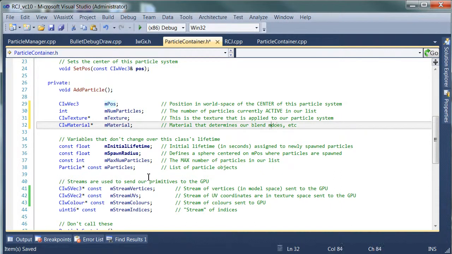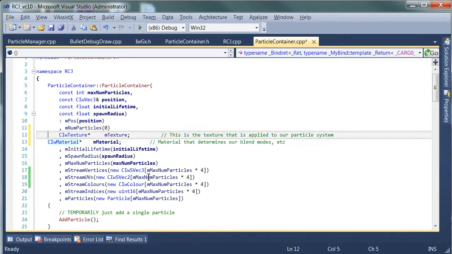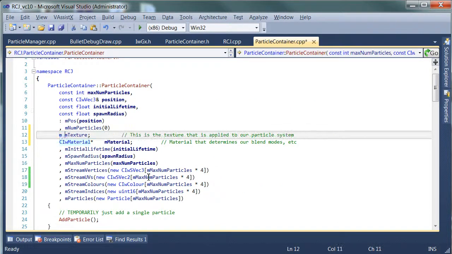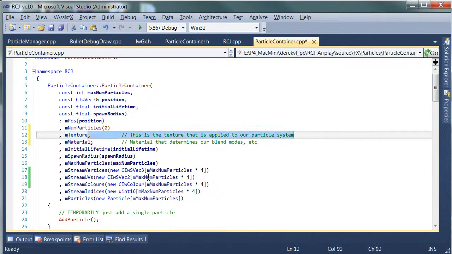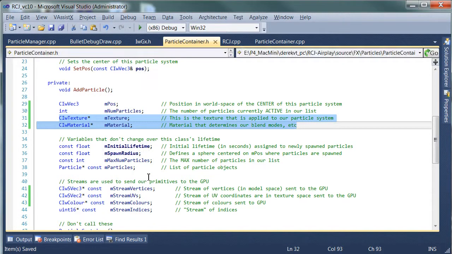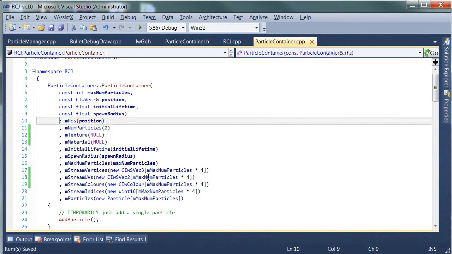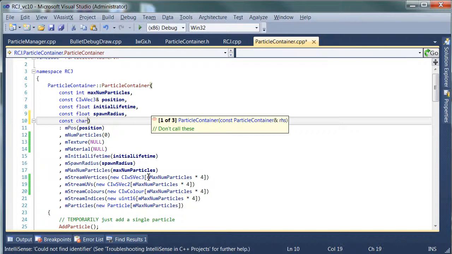I'm not very good at typing tonight for some reason. There we go. Okay, so these guys need to be initialized in the constructor after mNumParticles. So we're just going to set them to null to start with, because we're going to do the allocation slightly later on. The next thing we need to know before we can start loading textures and creating materials is what the texture is. So the easiest way to represent that is just with a file name.